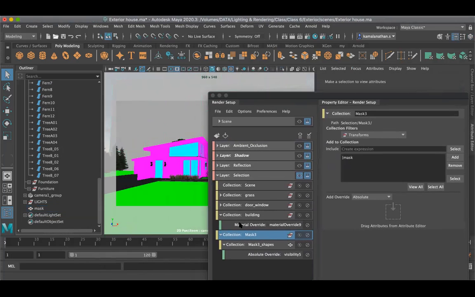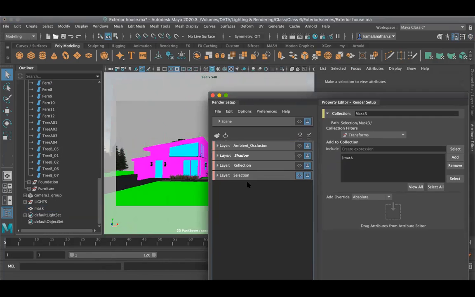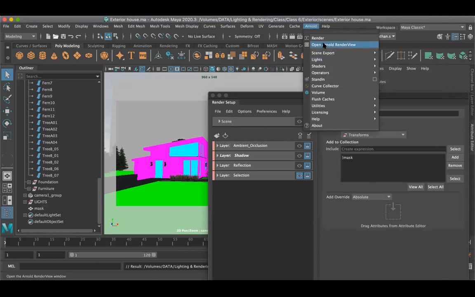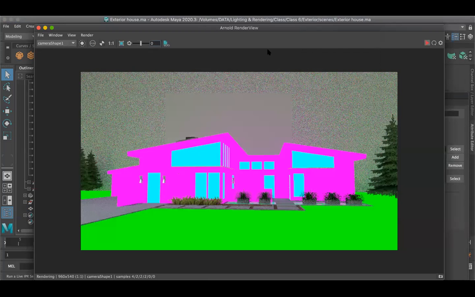So we have created a selection layer. Now I want to save my scene. Before I render, I want to save the scene: File, Save Scene. Now go to Arnold and open an Arnold render view. Just play and start the render.